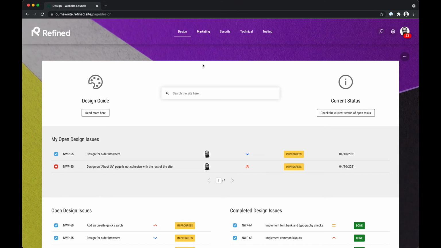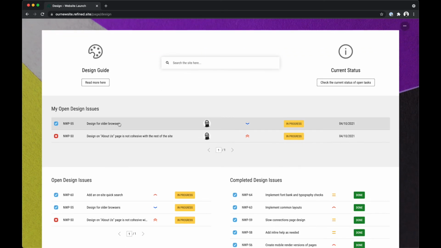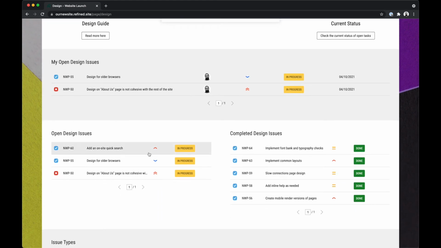So here what we've got is a quick link to the design guide, which is a Confluence page. And then we've got a list of the current logged in user's open design issues. And further down, we've got two more Jira Issues modules, one filtering down on the open design issues and one on completed design issues. So someone can come here to get a total overview of what's happening in regards to the design aspect of this project.